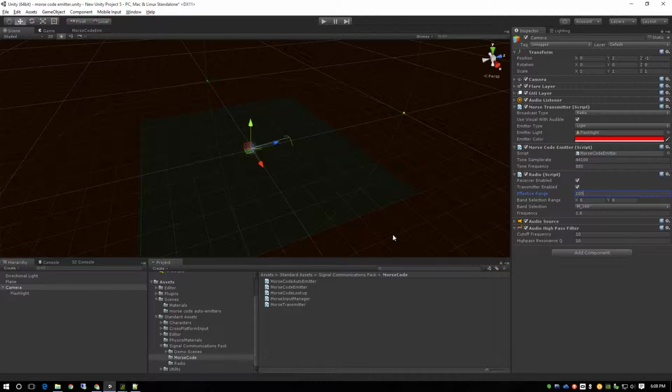So that's it for there, but we want to be able to do the push to transmit Morse. So we'll go ahead and add that, and we want to be able to do push to talk.